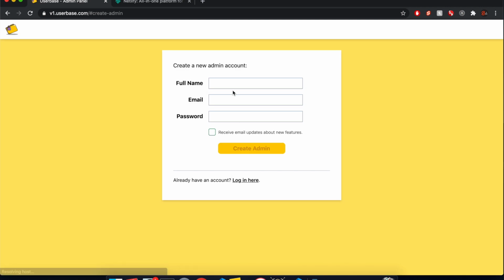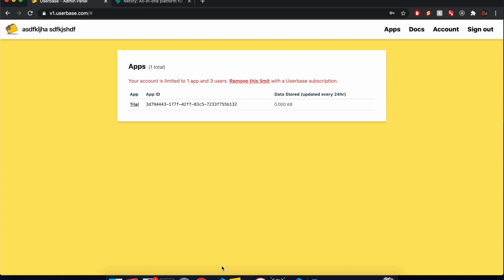So Userbase, we're going to try it free, and I'm going to create a new account. So full name, so this is just going to be a throwaway account, and password, okay, create admin. Cool, so I have this admin.